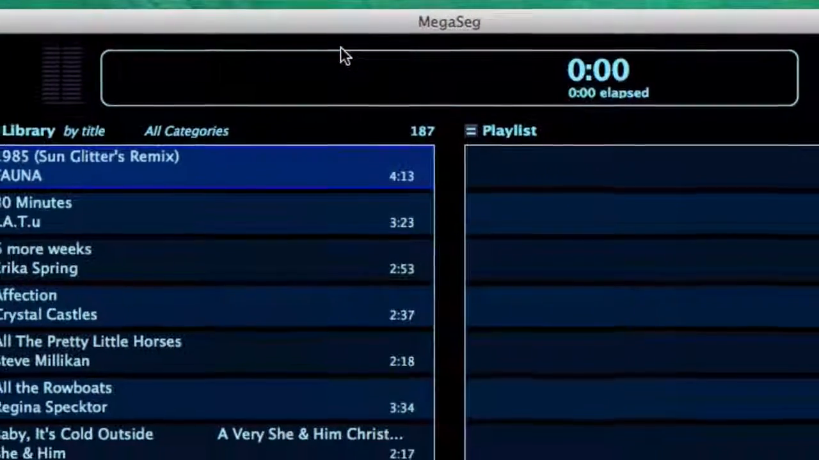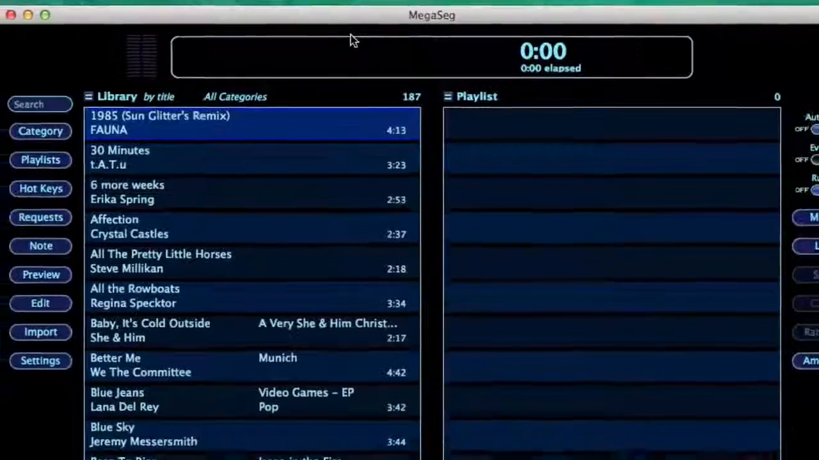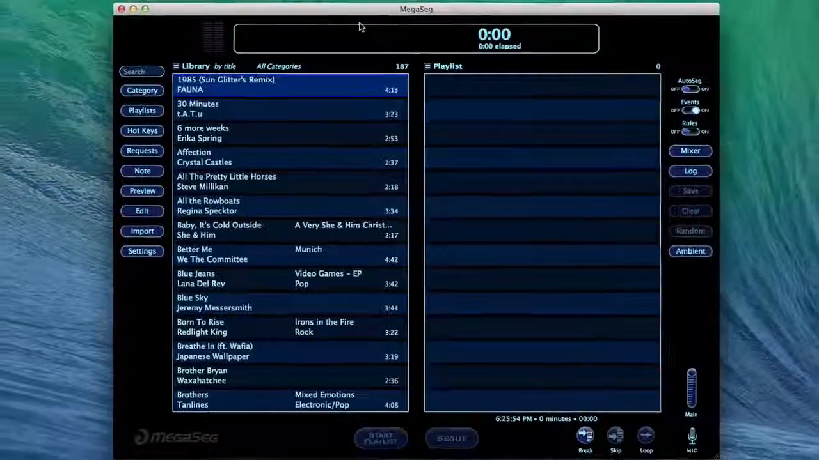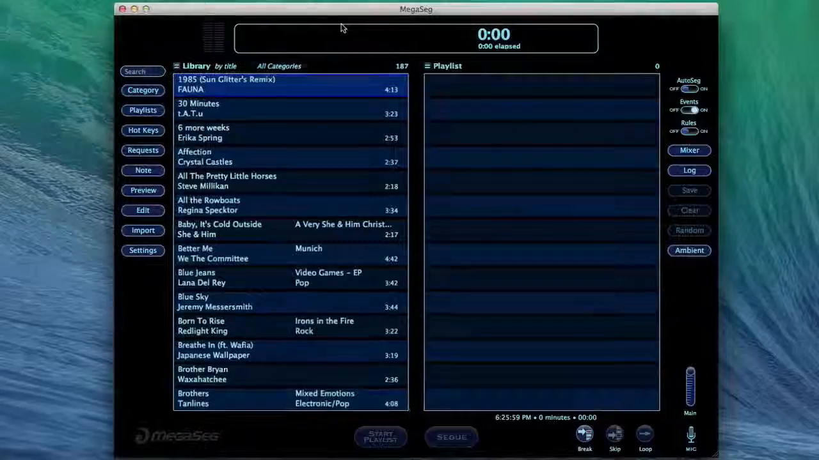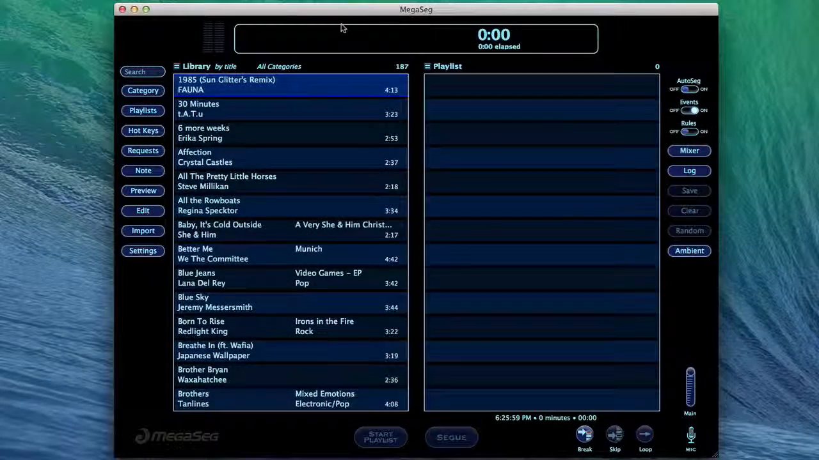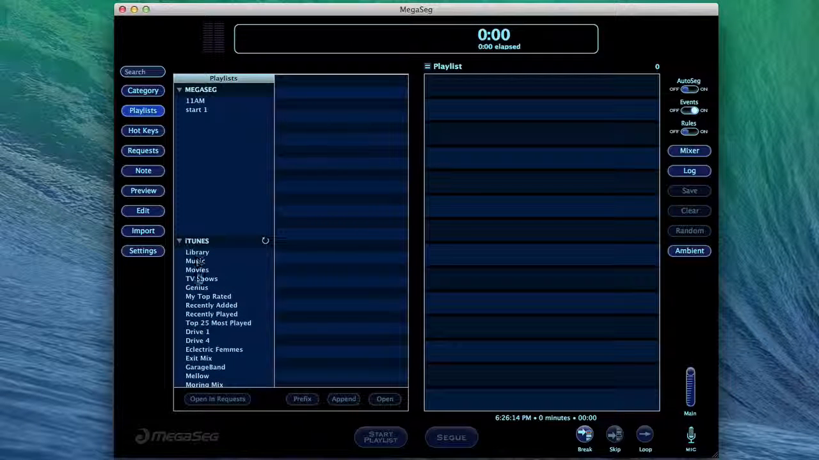To build a basic playlist for broadcast or for your own personal listening, we'll be moving tracks from the library window on the left to the current playlist window on the right. Let's start with an already existing playlist from iTunes. Click on the Playlists button and select an iTunes playlist.